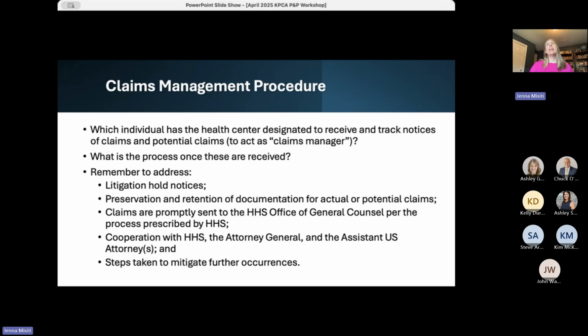So that's what we're talking about with the litigation hold notice. That way your staff can't say, well, I didn't know I wasn't supposed to delete the note or delete the policy or throw out this file, right? They know because they received a letter that says they have to hold on to it. You need to address the preservation and retention of documentation for actual or potential claims. Again, this says actual or potential. So if someone threatens to sue you, but they haven't filed it yet, you've been alerted that there's a potential claim. And so you really need to start following this procedure then in case it becomes an actual claim.